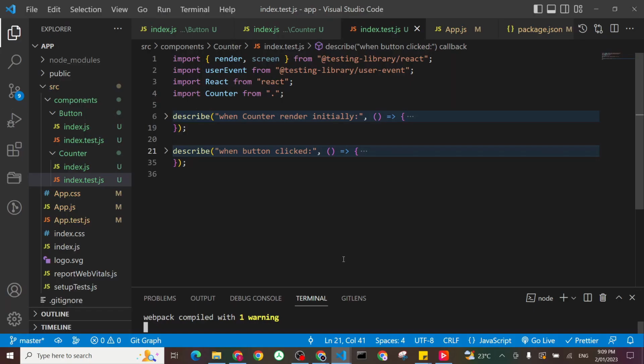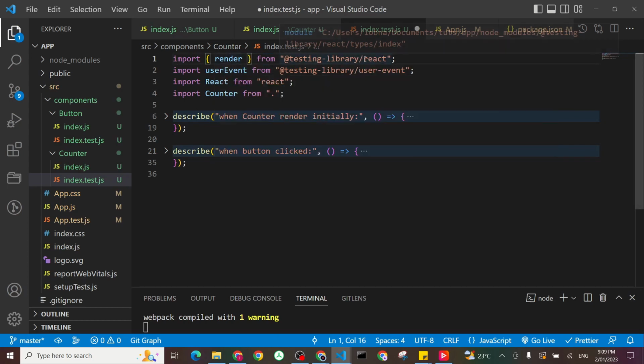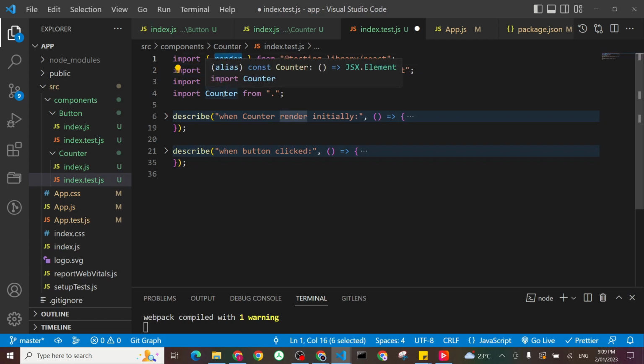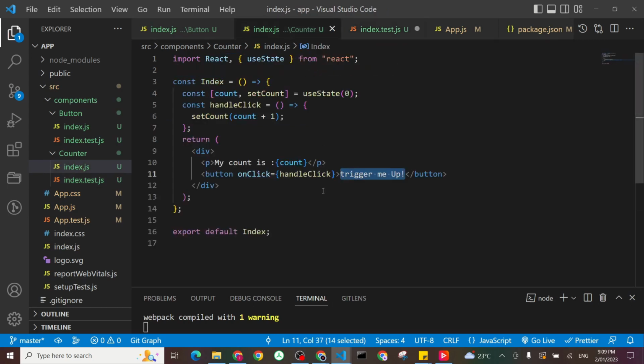To save some of your precious time, I already wrote the code here and we will go through it line by line. As we did before, I just imported the render from the React Testing Library. The new thing we have now is the user event. That's the one we will use to trigger the click event, like the actual one we did in the browser. We will mock it here in our test and trigger it using this event. And we import our Counter function from our counter component.